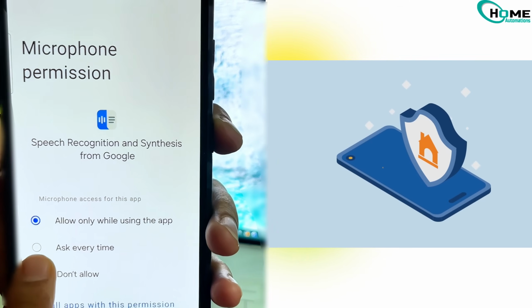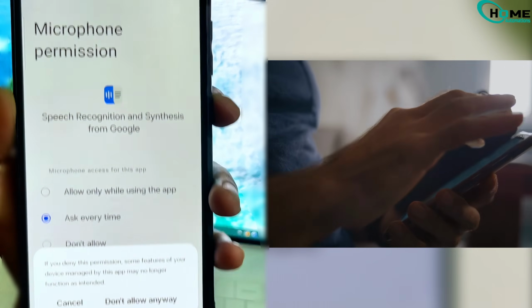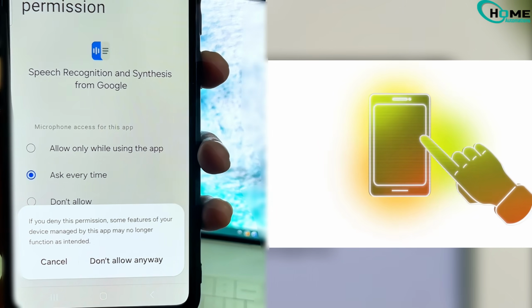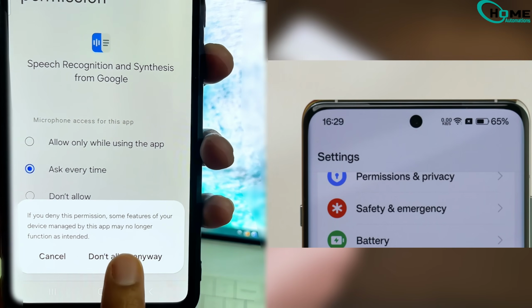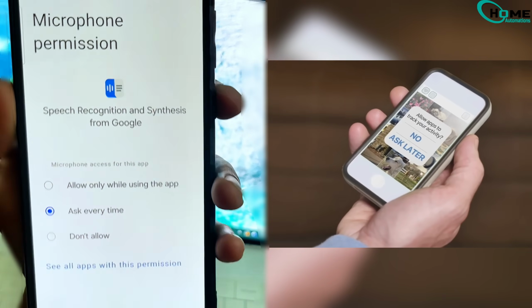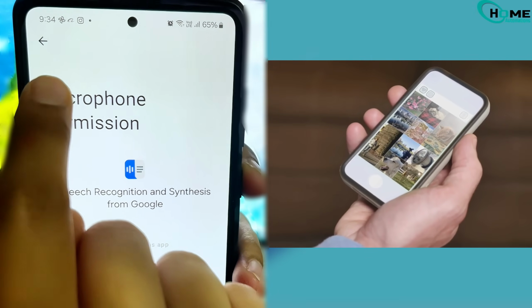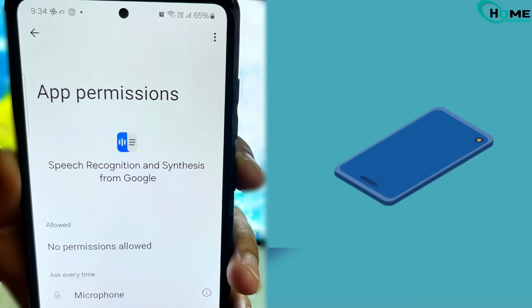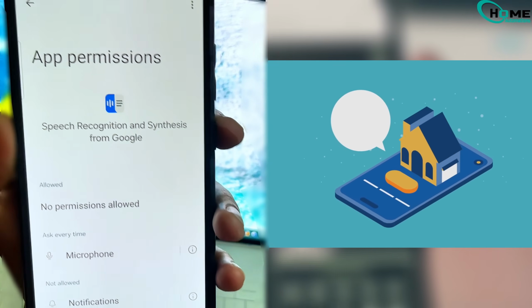Tap Permissions. You'll notice it has access to your microphone. By default, most phones set this to allow only while using the app, but since this service can run in the background, a better option is to set it to Ask every time. This way, your phone will request permission whenever the app needs the microphone. That means more control for you.